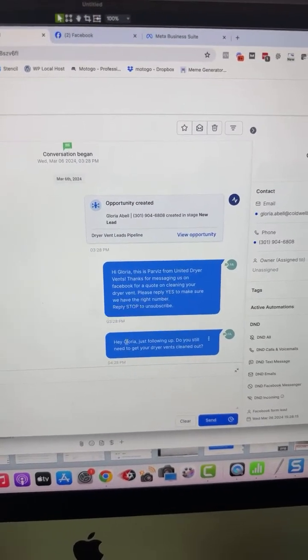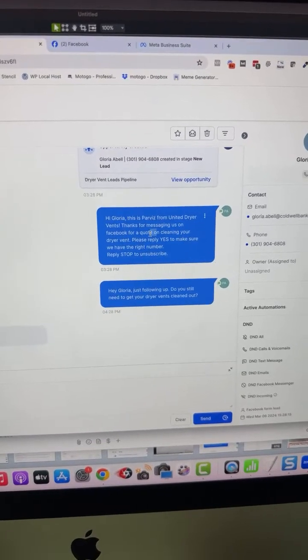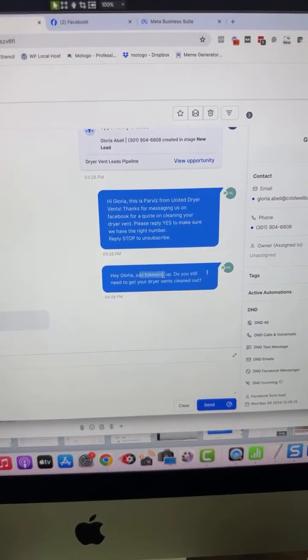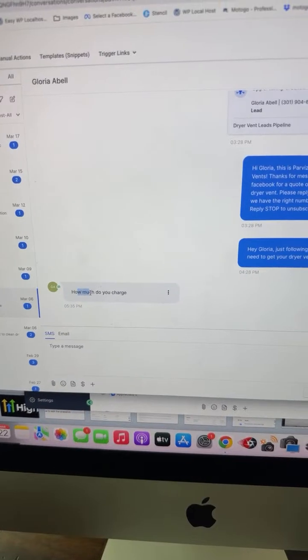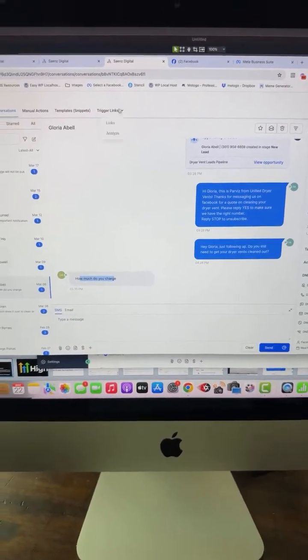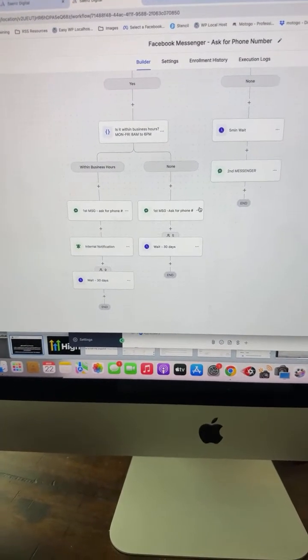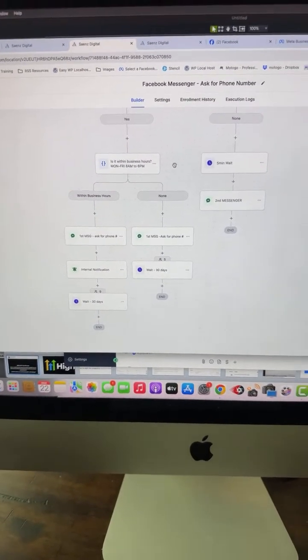Now, in between here and here, the system waited because she didn't respond to this. So you see there's no response. So we followed up with her. The automations follow up with her. Hey, just want to make sure you still want this. And then she responds, yeah, how much do you charge? And at this point, it's all sales from here, right? So this is how we kind of set things up for both the automations, for lead ads and for messenger ads.